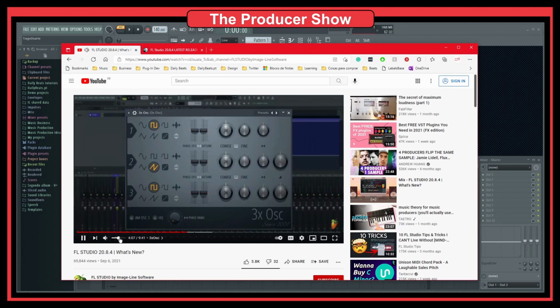Running into bad artifacts and rumble from aliasing? Simply turn on the HQ button here and never lose sleep over this again.